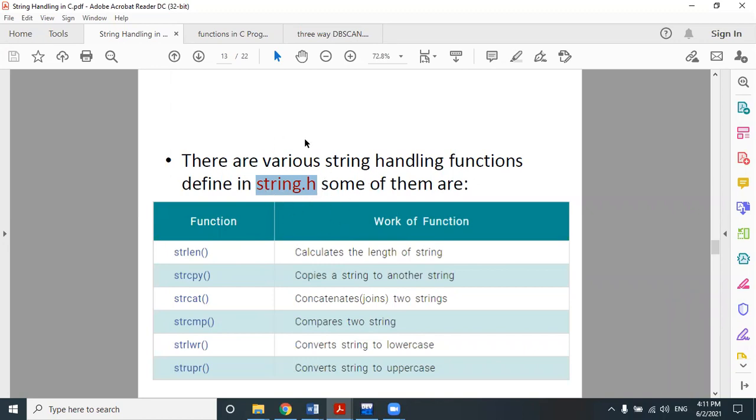So when the compiler compiles or pre-processes this header file, it will automatically get the job responsibility of all these system defined functions. So you just use it and you will get the output.